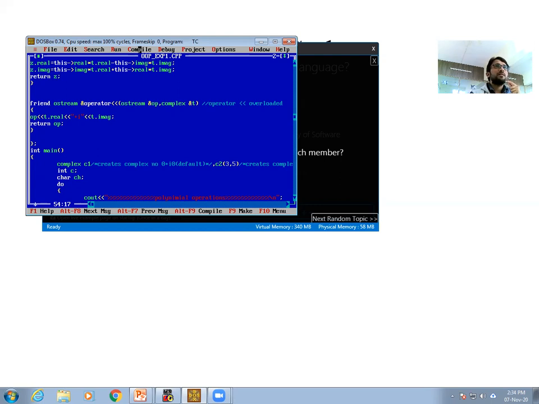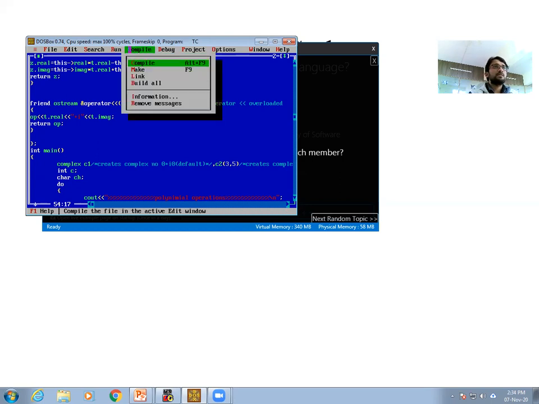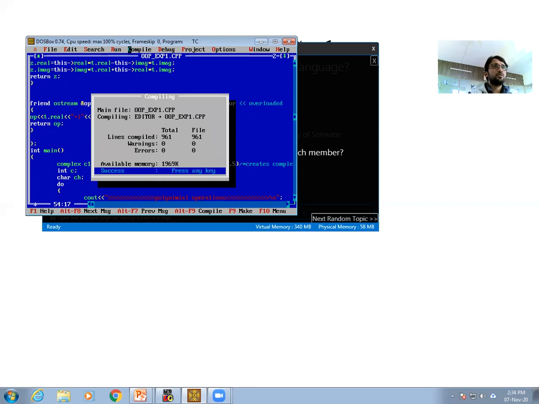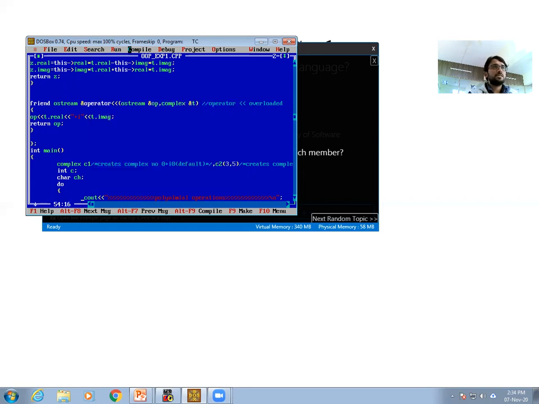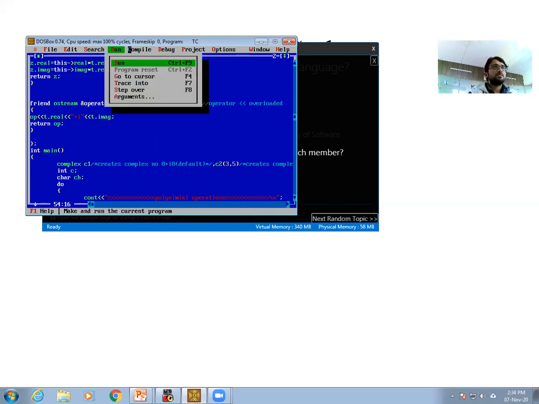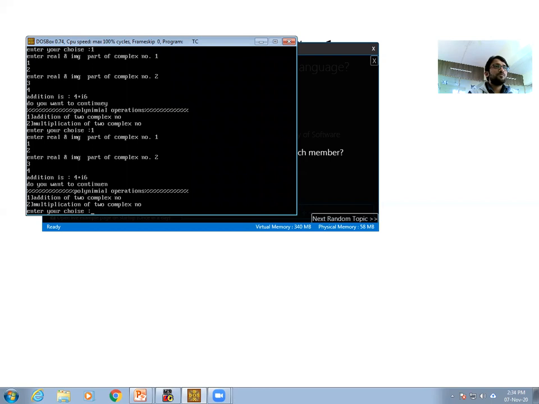So I am just going to compile this program. F10, I'm just going to compile. Yes, we have 0 errors, 0 warnings. Then again, with the help of F10, I'm going to run. Now if you observe at the end of the console screen, you get the operations: one is addition of two complex numbers, the other is multiplication of two complex numbers.